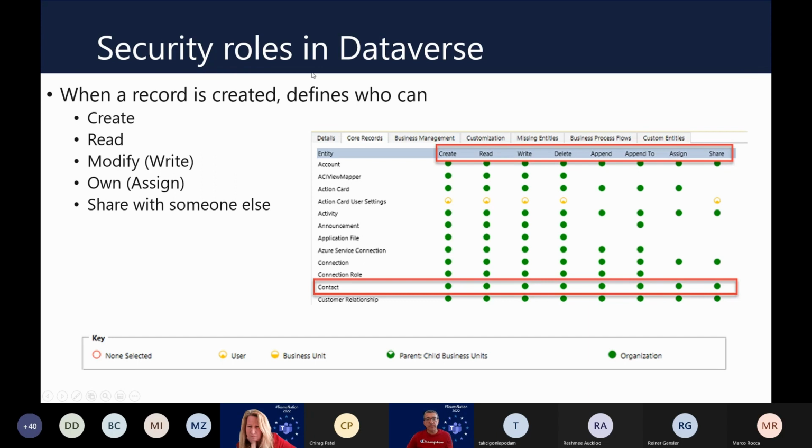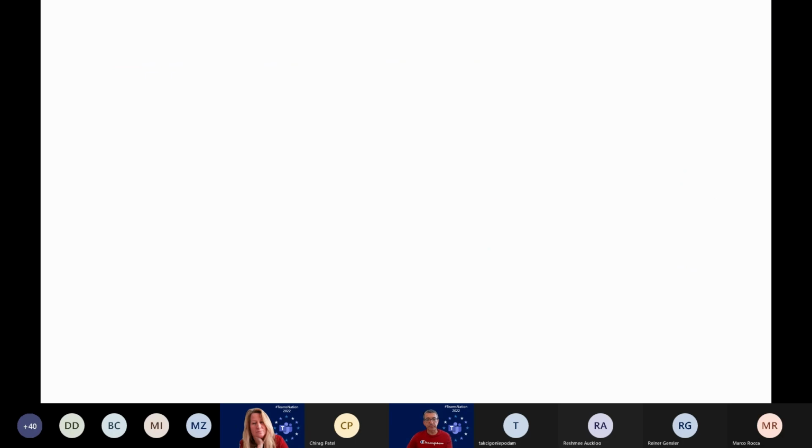So you have to specify a security role when you define your Dataverse database. You can specify what happens when someone creates, reads, modifies, shares, or owns a record. So you can specify that the whole organization can see that, the business unit, the child business unit can see it, or the business unit you are part of can see it, or only you can see the record that you create. You can define security roles, so it's quite easy. It's easier than in Azure SQL.